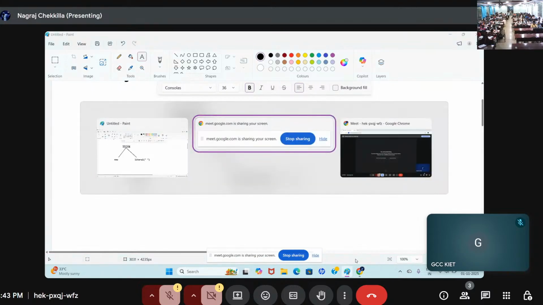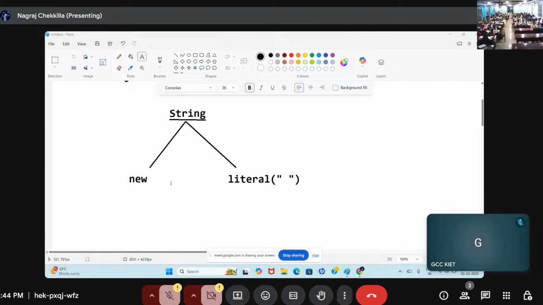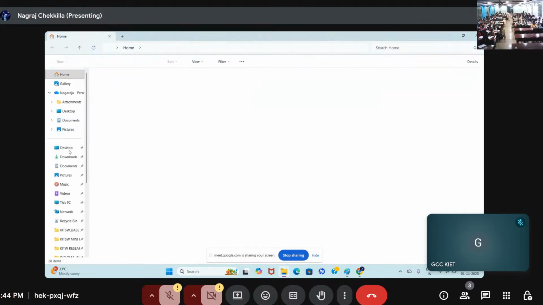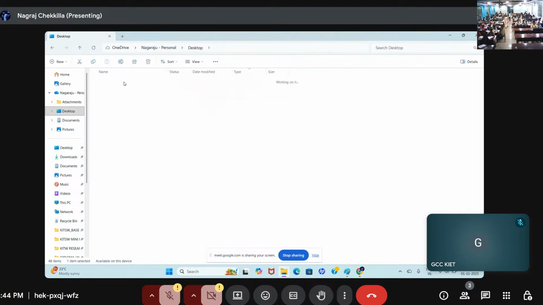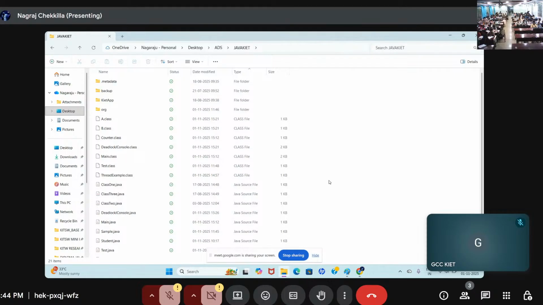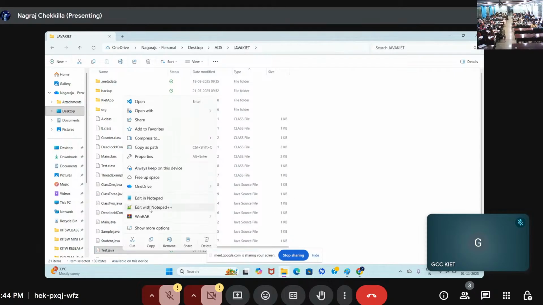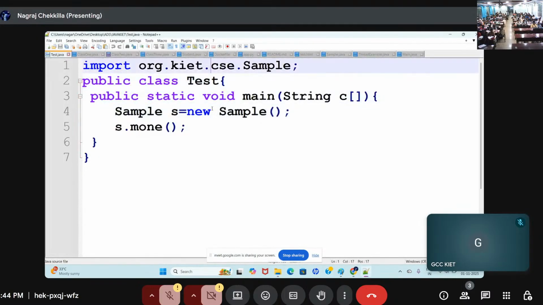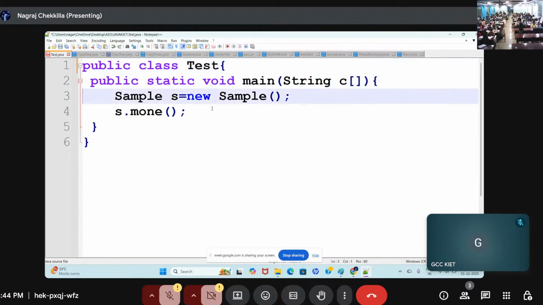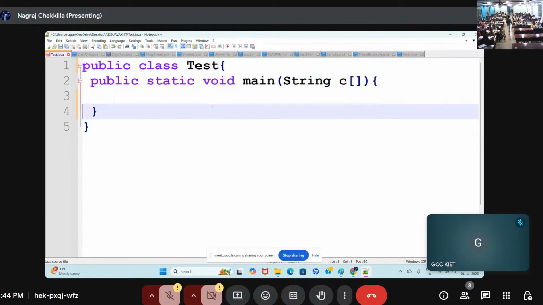Let's see the program. Go to test.java, delete the package and delete the old code and continue with string.